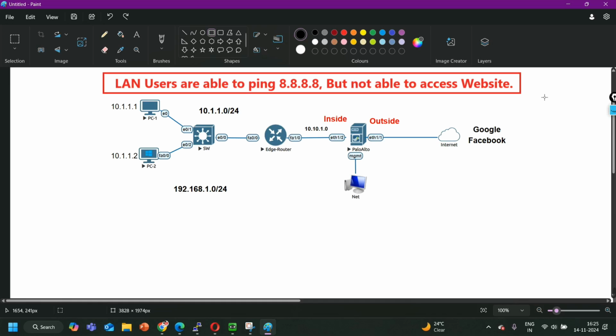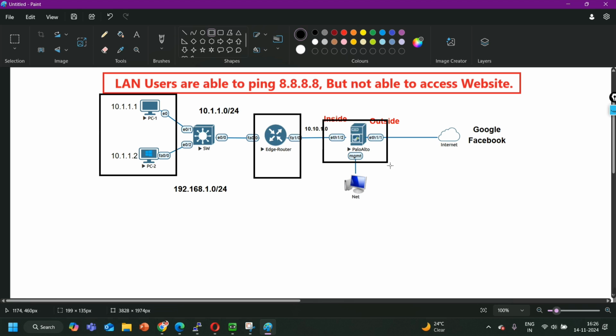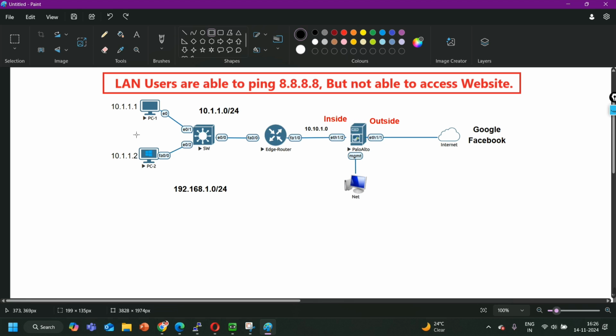Guys, today in this video we are going to troubleshoot this scenario. There is some problem. What is the issue? The issue is this: LAN users are able to ping 8.8.8.8 but not able to access websites. These users, PC1 and PC2, are able to communicate with each other, and they are able to ping 8.8.8.8. Even they are able to ping the router and firewall, but these PCs are not able to access the website. So let's see what the issue is and how we can fix it.